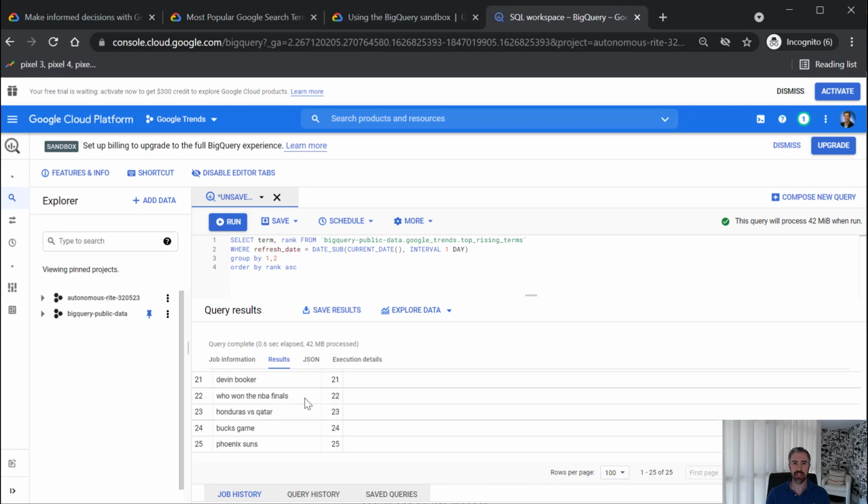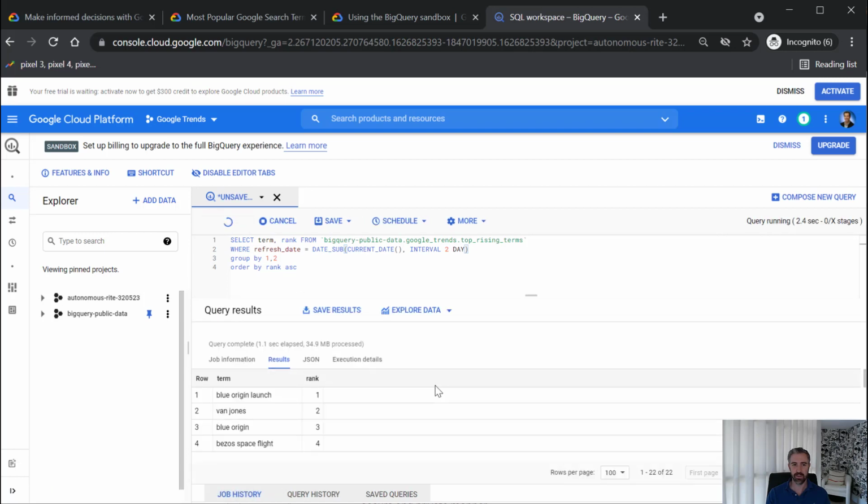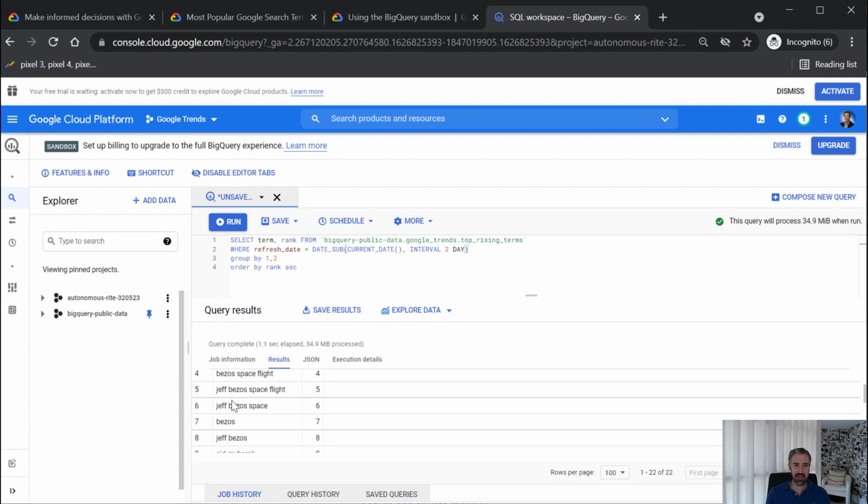but I know that 2 days ago Jeff Bezos went to space. So what I'm going to do is filter for the rising terms for 2 days ago to see if Jeff Bezos is somewhere there. There you go. It's everything about Jeff Bezos. Blue Origin launch, Blue Origin, Bezos space flight, Jeff Bezos space flight, Jeff Bezos space, and so on and so forth. So really interesting to see. It's like reading the news in real time, literally in 30 seconds.